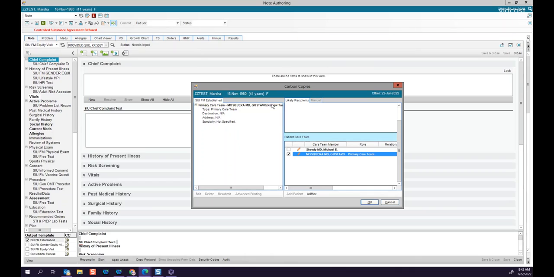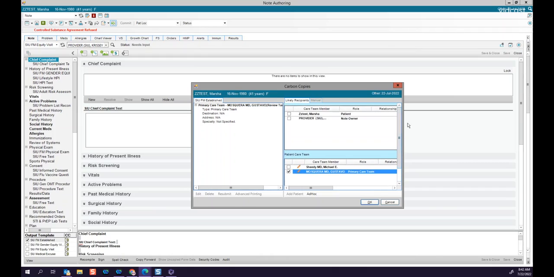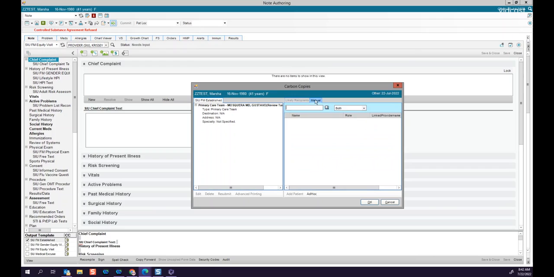If for some reason you are not able to find a provider within that patient care team section, which you should not run into that. But if you happen to get to this point and you hadn't added anyone to the patient care team and you needed to look up anyone to send a review document task to or a CC to, then of course you would continue to do your process here. And you would search for the provider that you would like to search for here.